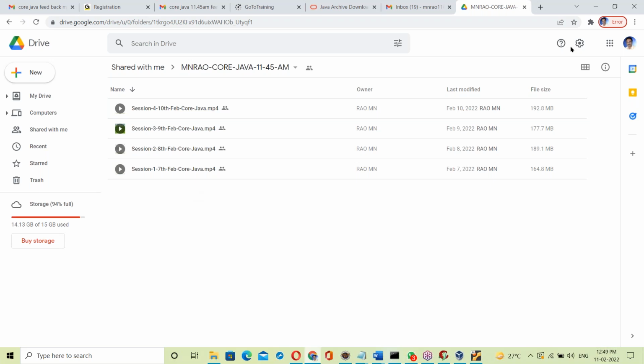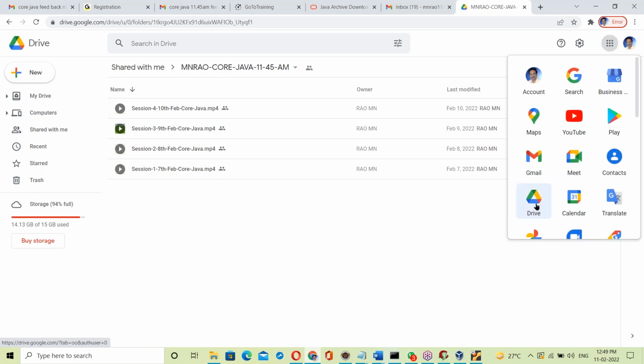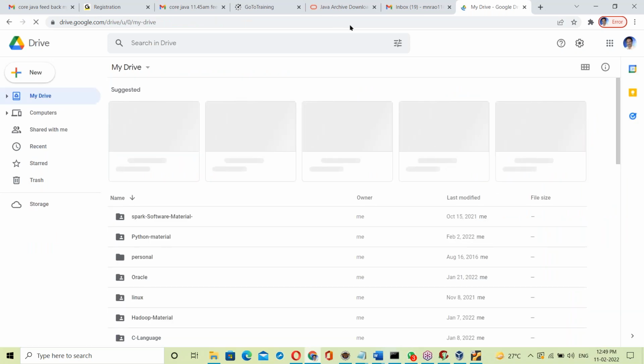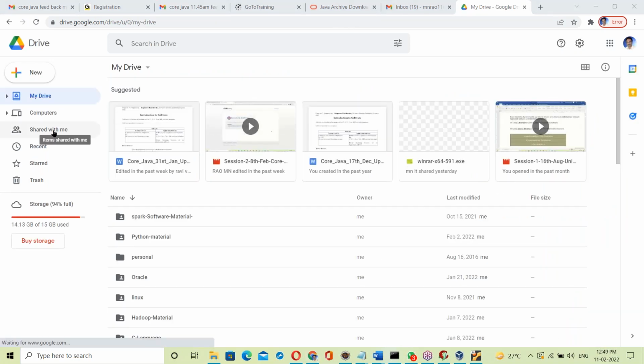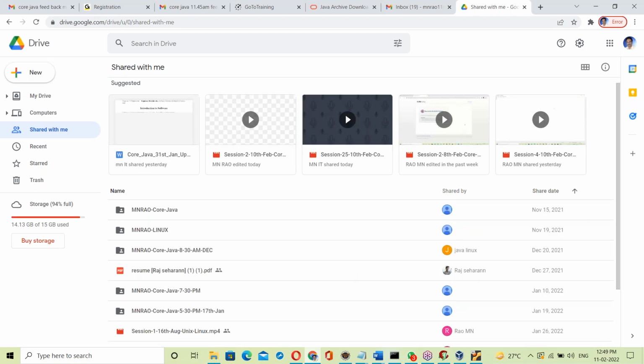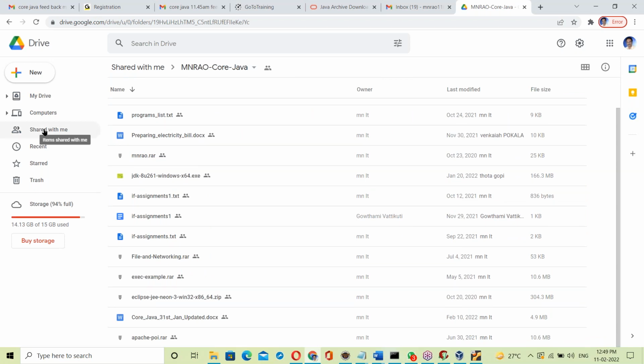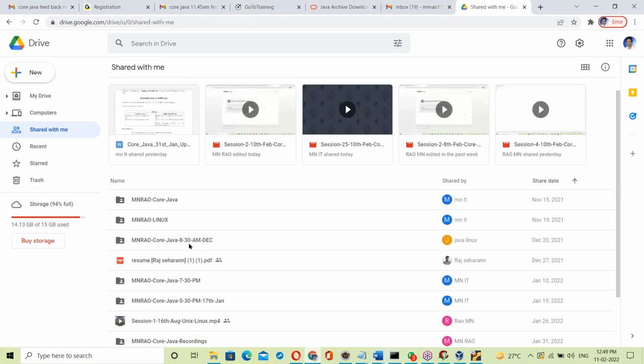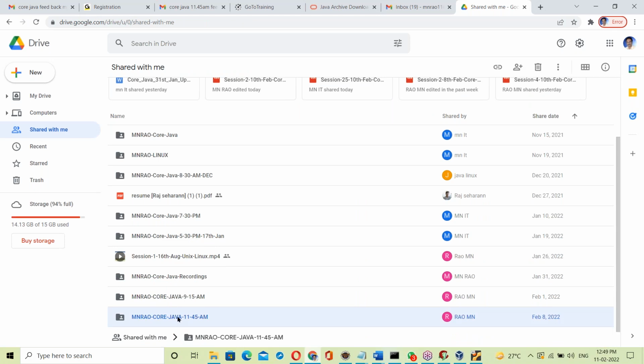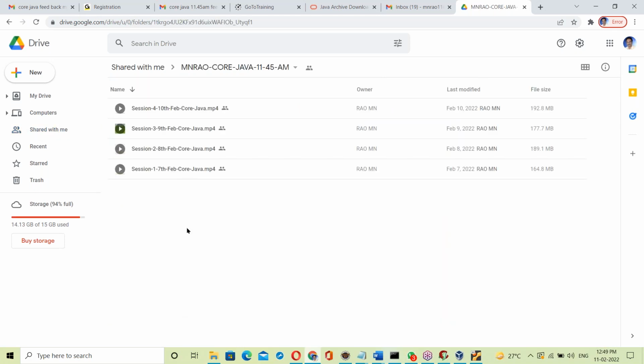Simple: first log in to your Gmail ID. After login, go to Google Drive. Open Google Drive, and there in Shared with me is the MNRA Core Java folder, which is the material folder with all the material. Then back to Shared with me, next MNRA Core Java 11:45 AM. Open this and you can see the recordings. Like this you can download. Tomorrow we are going for Java installation.